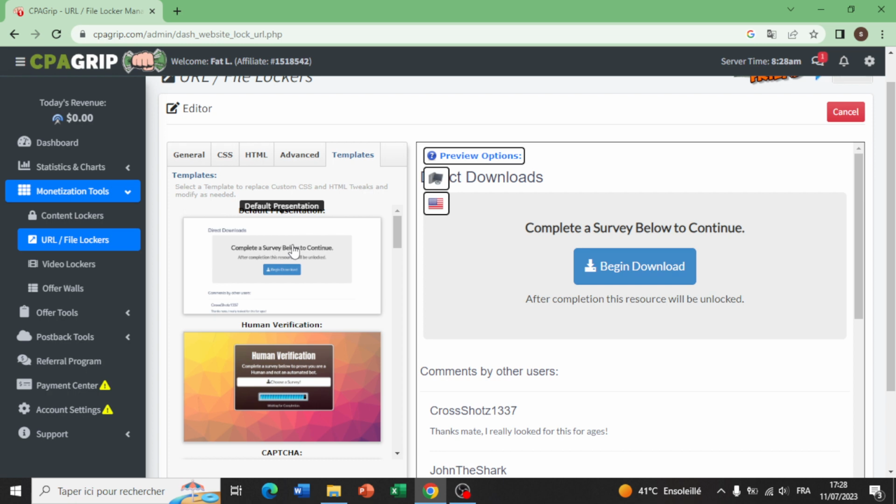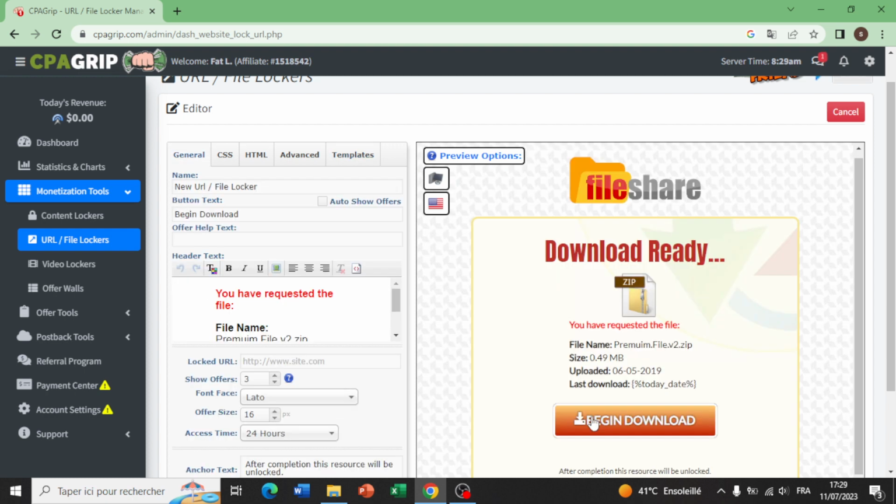We have default presentation, human verification, captcha, file download lockers, and more, as we see here. I will choose file download lockers, for example. Now I will click on general. For example, I need to change this here, I will change the begin download to some other words. For example, I will delete begin and keep just download.